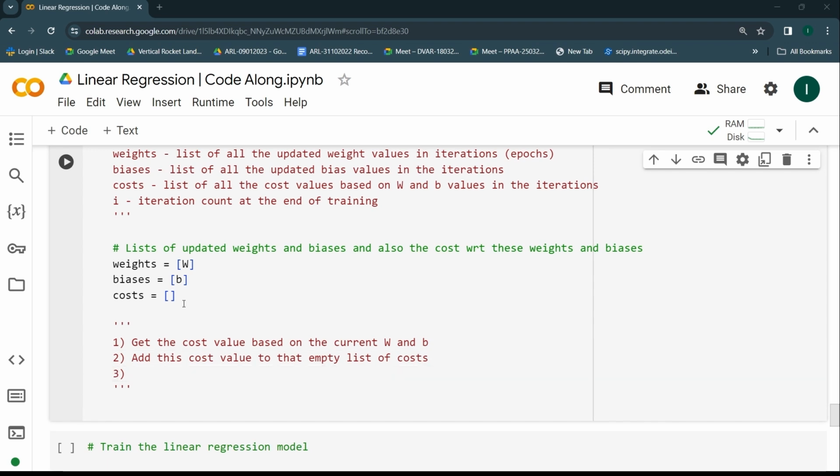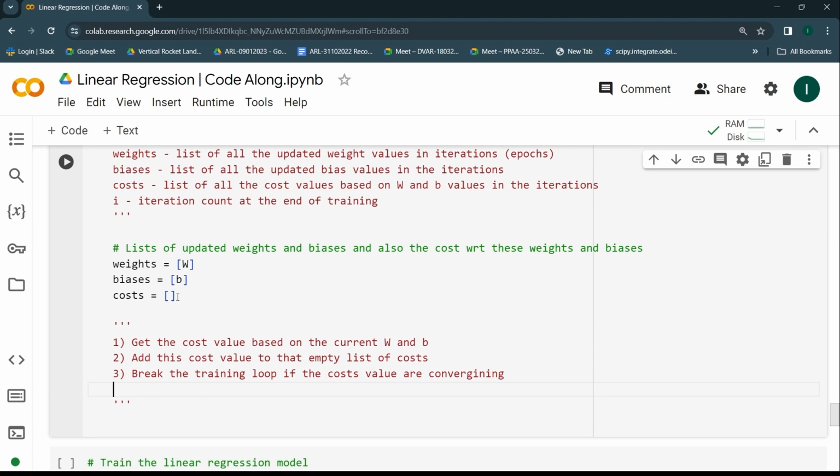And after this, I'm going to check if, inside this list, there are at least two values, and if these values are converging. How do I check the converging? I simply take the difference between both the cost values and check that correct to some decimal places. If these decimal places are the same, then it means that the cost has converged. So the third step over here would be to break the training loop if the cost values are converging. How are you going to check this? I'll be explaining that when the coding process starts for this.